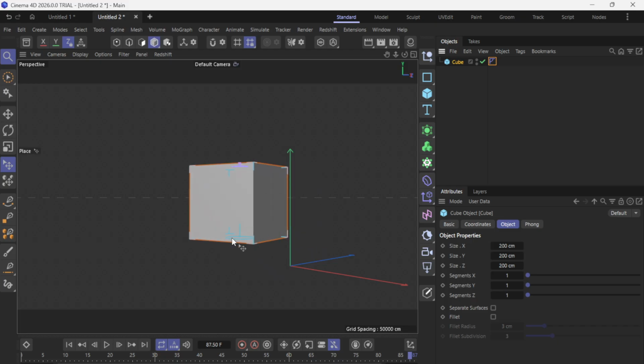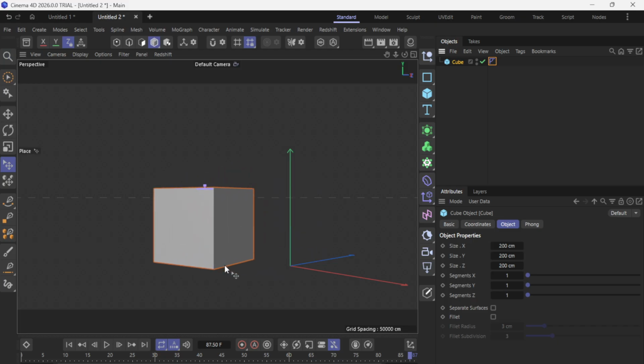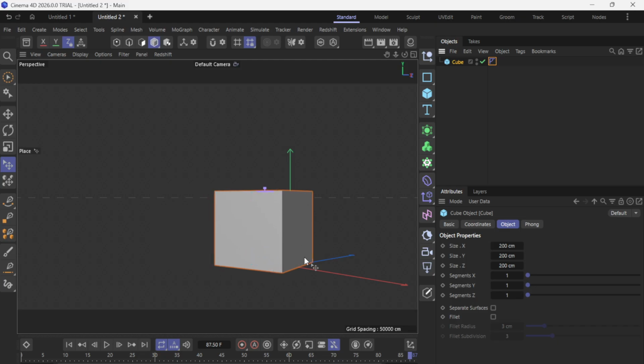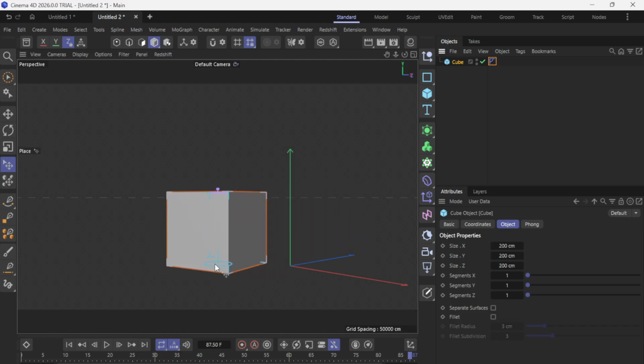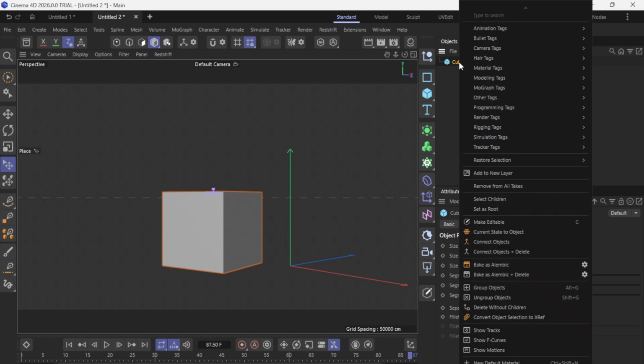Next, resize the cube to match the rough proportions of a jet. Think long and sleek rather than tall. Stretch it along the axis that represents the jet's length, compress it vertically, and adjust the width to something that feels balanced. Don't chase perfection here. We're establishing a silhouette to guide the rest of the work.